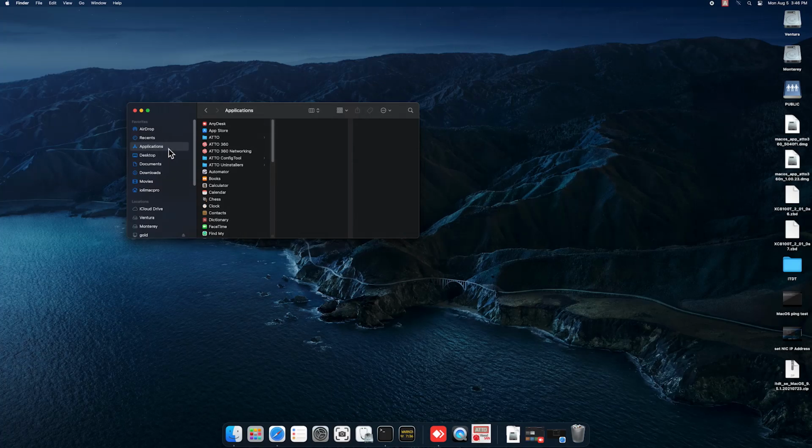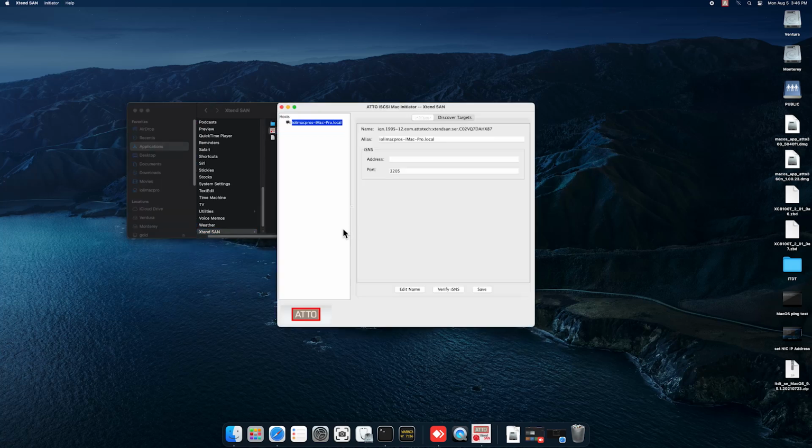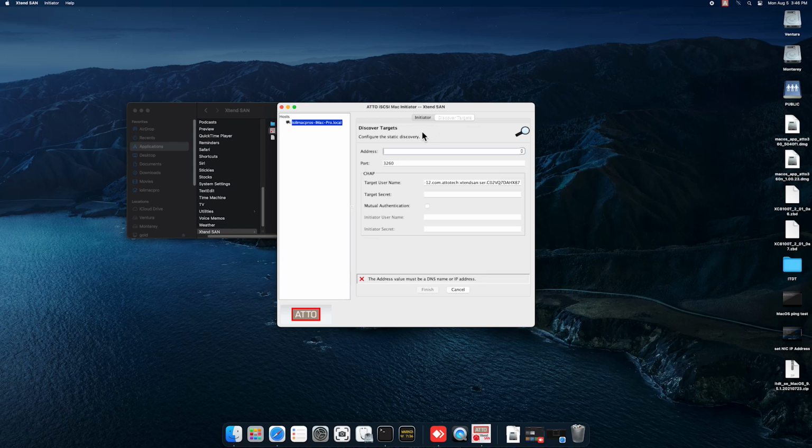Open ATTO Xtend SAN from the Application folder in macOS. On the left panel, you should see your macOS hostname. Highlight this. Then, on the right panel, click the Discover Targets tab. Now click the Discover by DNS/IP tab. Type in the IP address of the 8100T data port that you are connecting to, then click Finish.